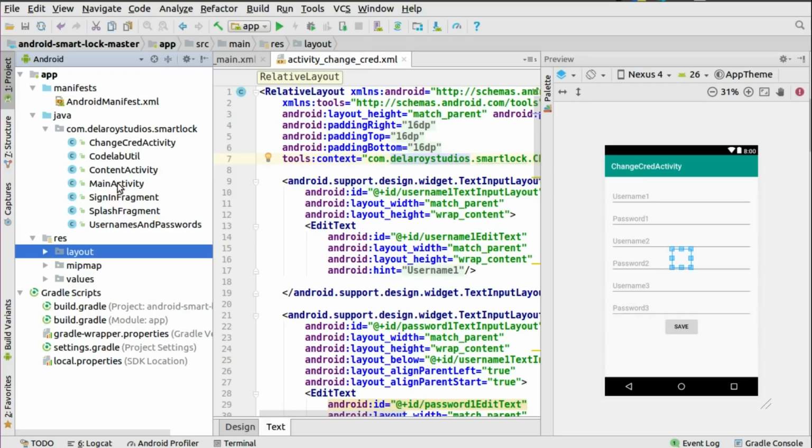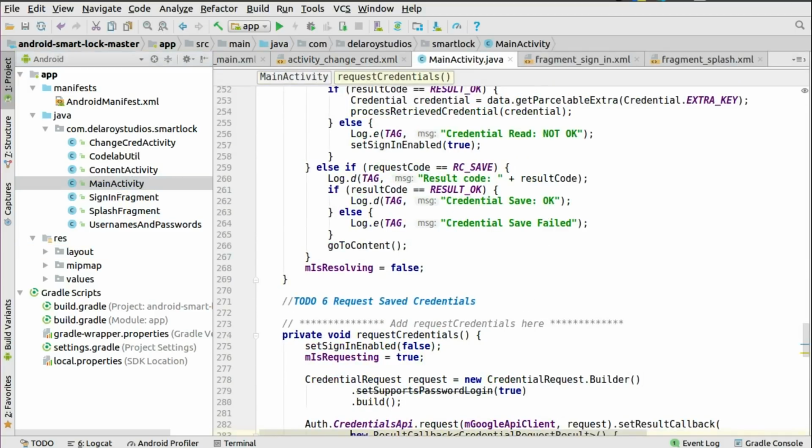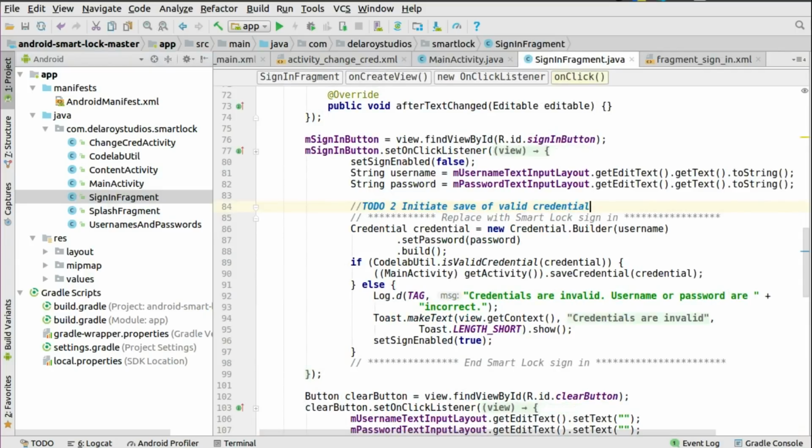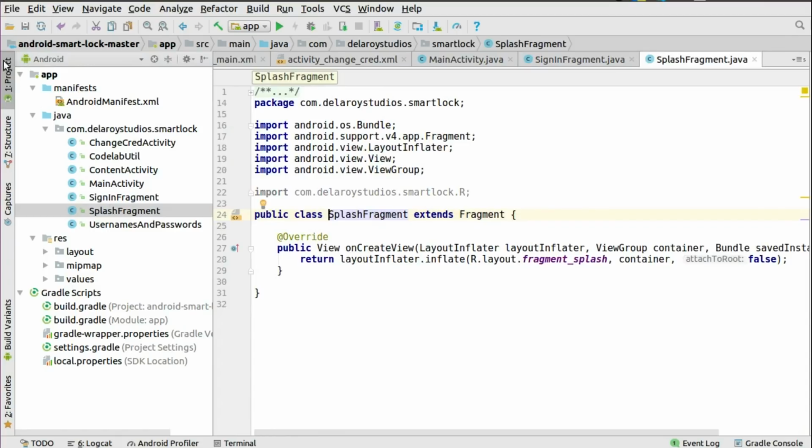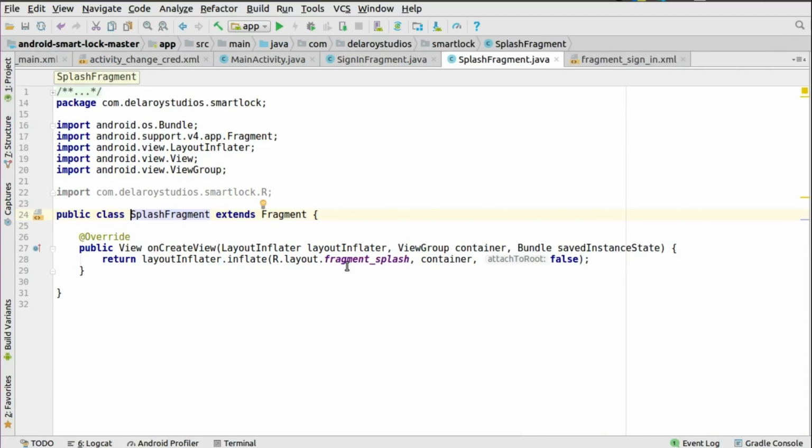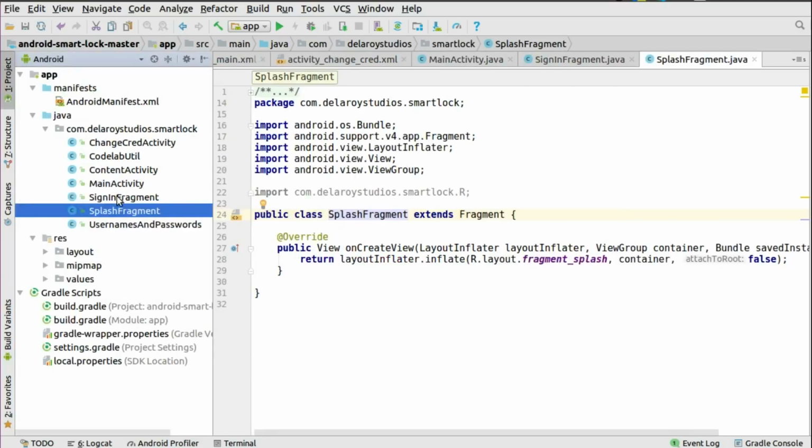I'll be looking at the sign-in fragment firstly. Since that's going to be the first, the splash rather, we're going to actually start from the splash. The splash fragment just takes the fragment splash, and we have that set up. We will be replacing this fragment in the main activity. We'll get to look at how it's been done, and we have the sign-in fragment as well.